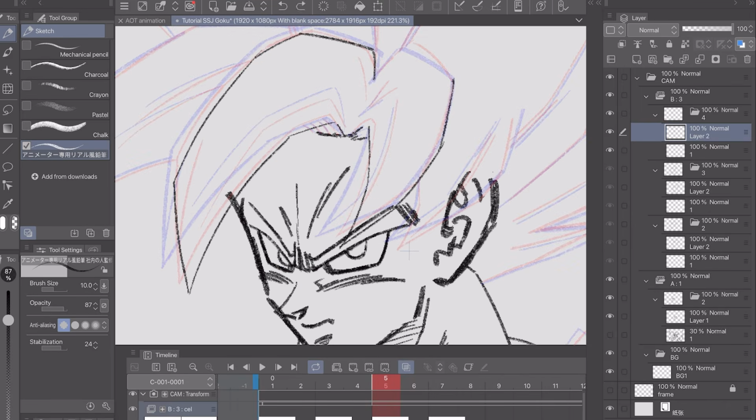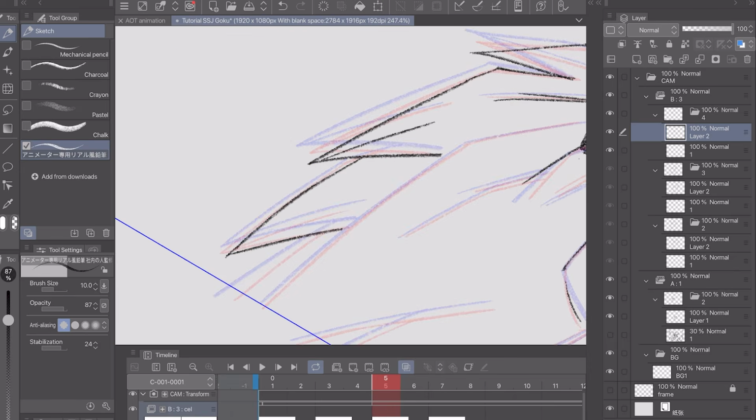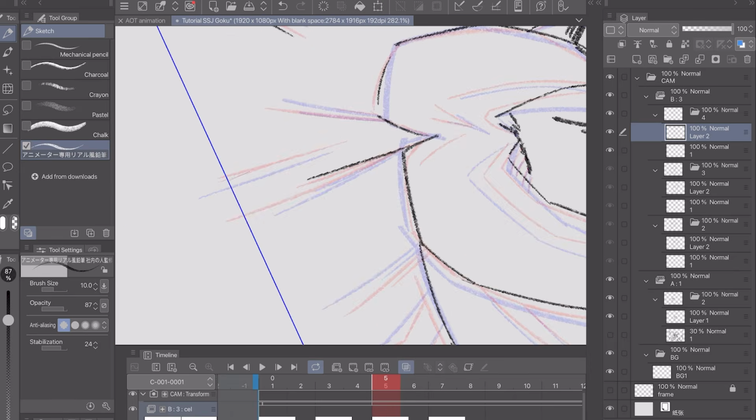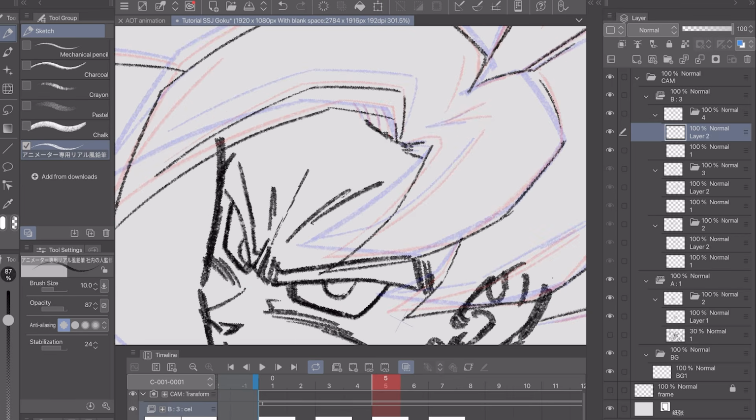I'm aiming for Goku's bangs at the front of his hair to be going down, and the hair at the side to be coming closer to the middle of Goku's head. Similar to the hair, the clothes will be coming downward, closer to the center of Goku's body.